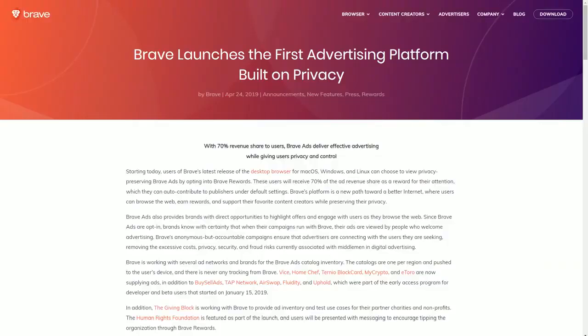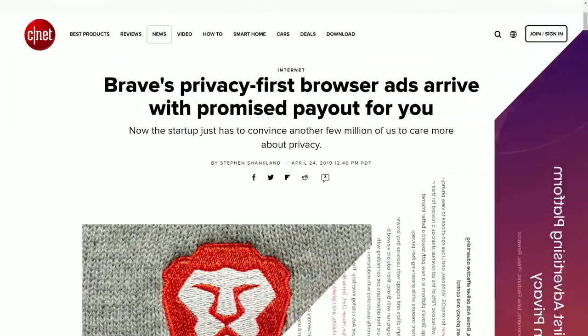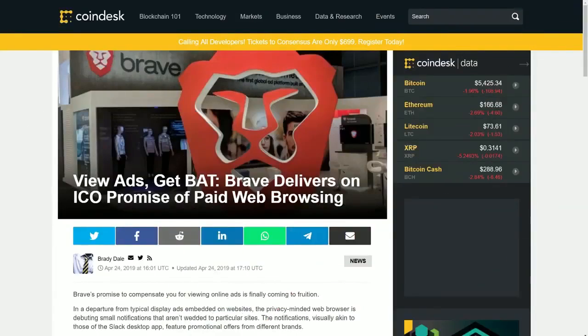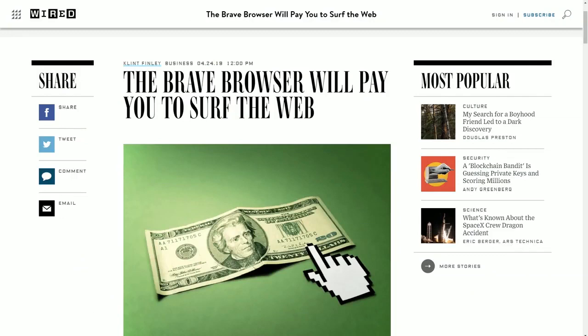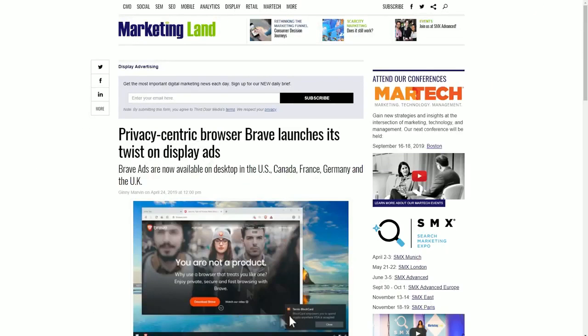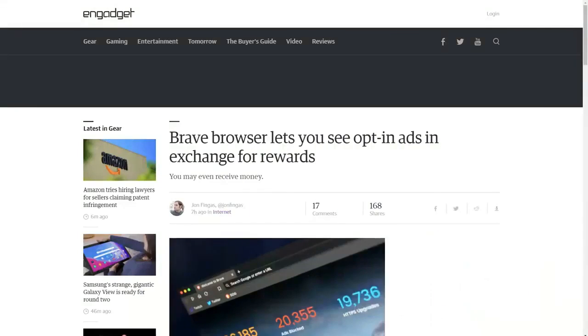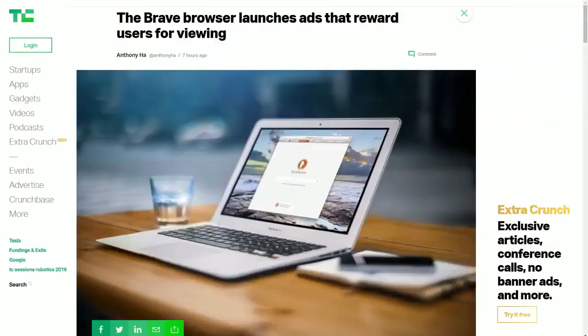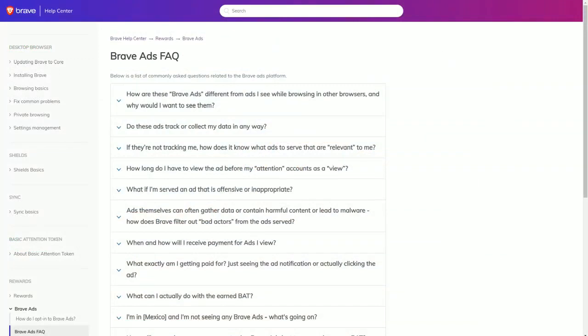So as of today, on the release version of Brave, you are now able to view ads, and there's a bunch of different articles on just about every tech website heralding the incoming change that hopefully this browser will bring to how advertising and just how everything works on the internet. So you probably have a lot of questions. One of the first things you should do if you're not sure what's going on is head over to the Brave Ads FAQ, and they have a great summary of all the common questions you can possibly ask. I think the biggest one here is, how are these Brave ads different from ads I see while browsing in other browsers? And why would I want to see them?